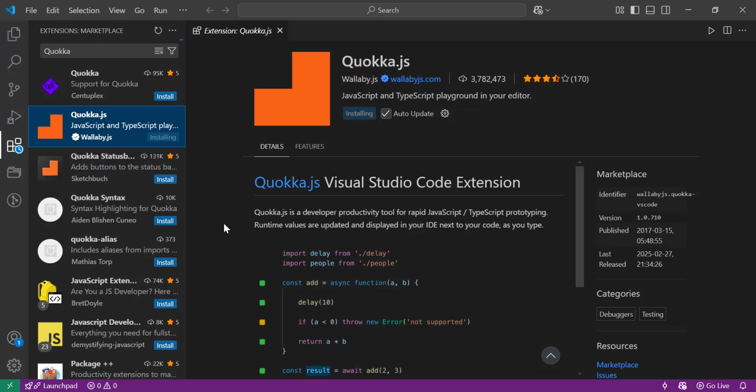Inline results. One of the most useful features is how it shows the results inline. You'll see return values, variable contents, and even errors directly in the editor next to the line of code where they appear. Console output. Quokka allows you to view all console logs, errors, and other outputs directly in the editor or in a special output panel.